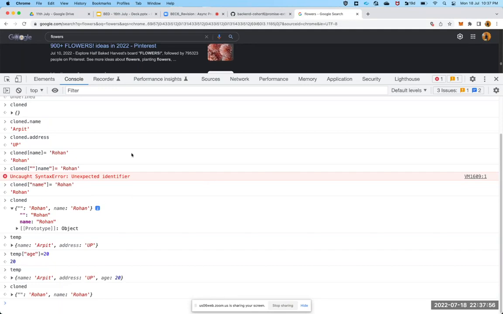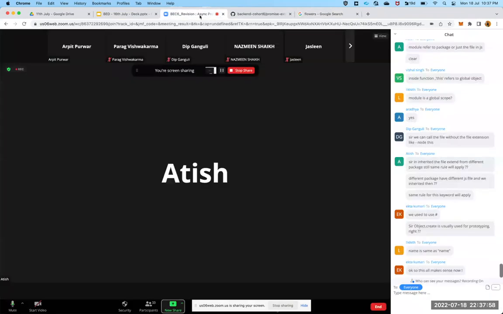And both the objects will have different addresses. Does the clone point to the current one's address? No, they will have different addresses, but linking will be there to connect them with each other. Okay, so this all makes sense now.